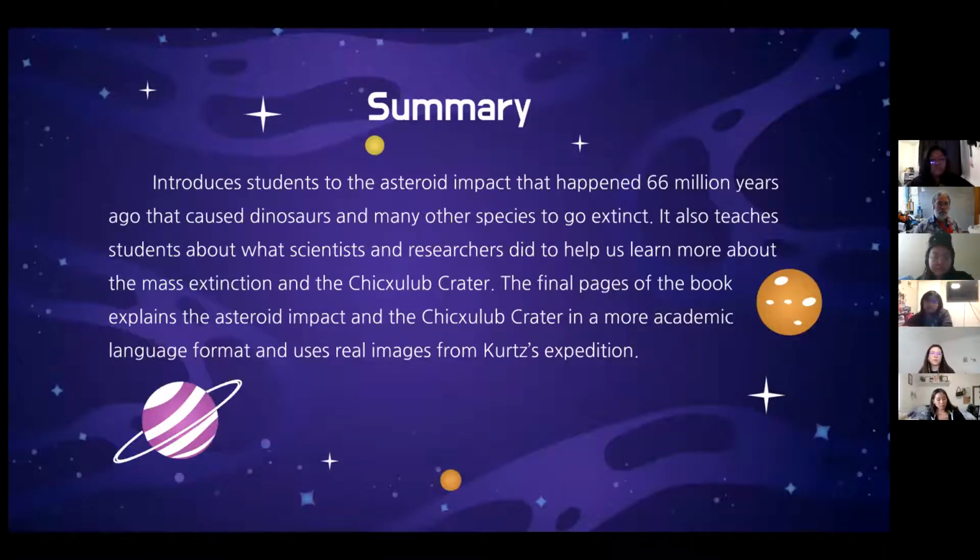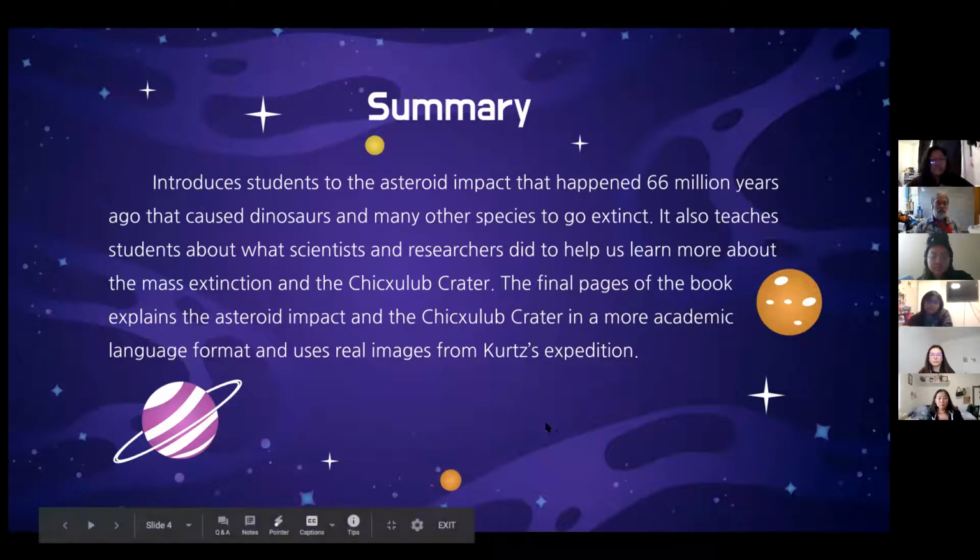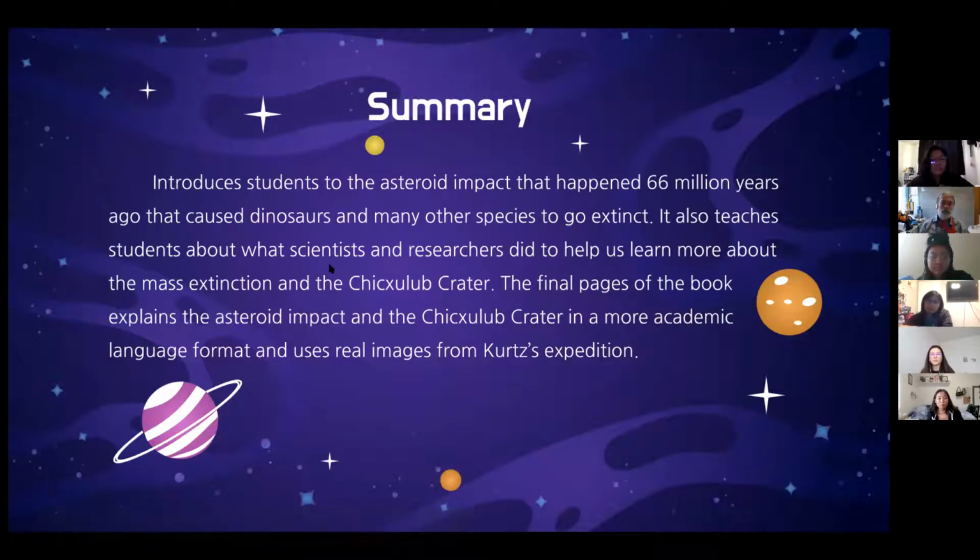As for the summary, it introduces students to the asteroid impact that happened 66 million years ago that caused many species to go extinct. It also talks about what scientists and researchers do to help us learn more about the mass extinction and the Chicxulub crater, where the impact was, where they found it. The final pages of the book explain the asteroid impact and the crater a little more in an academic format, with real images from the expedition.